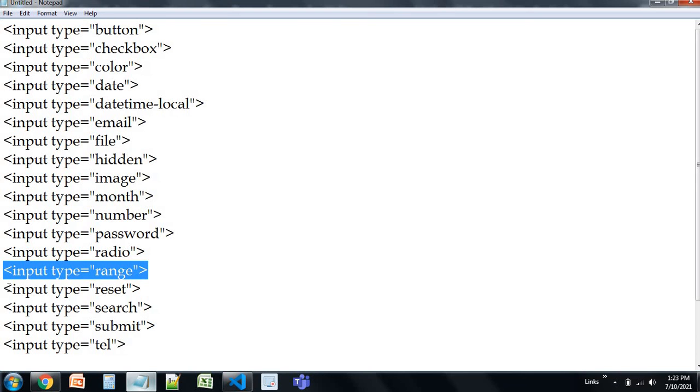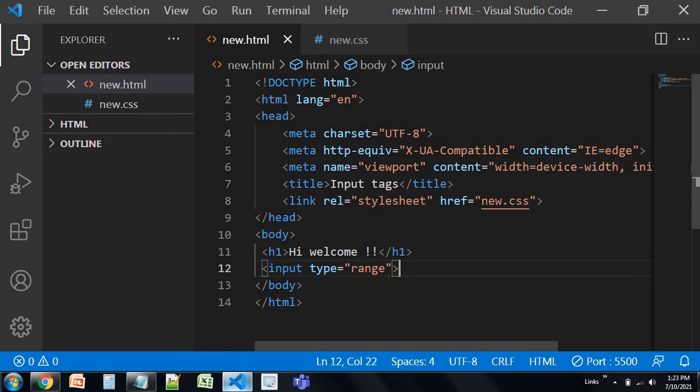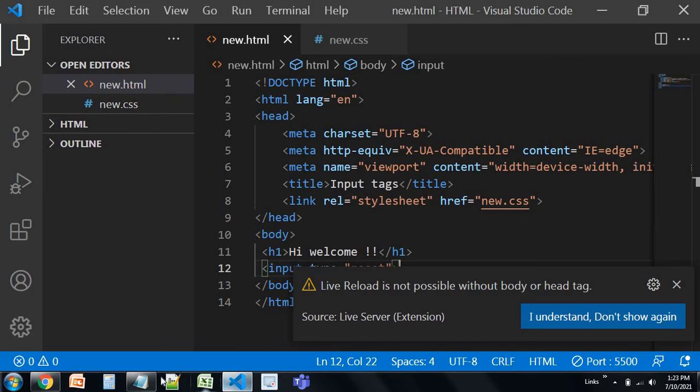Then the next thing is reset. Control C, and I'll show you the reset. Yeah, you can see that this is a reset button. You can either create a button and type its value as reset, or you can just use this reset input. It automatically creates a button for you and types reset inside it.